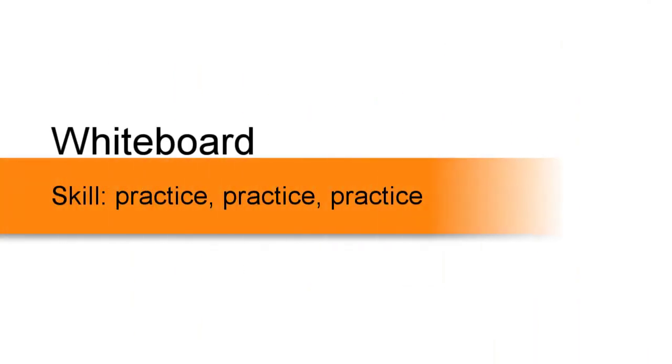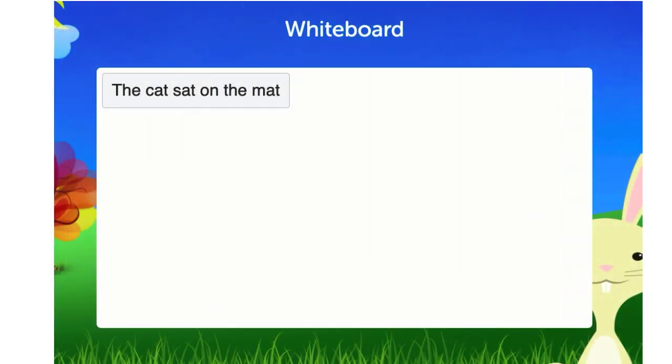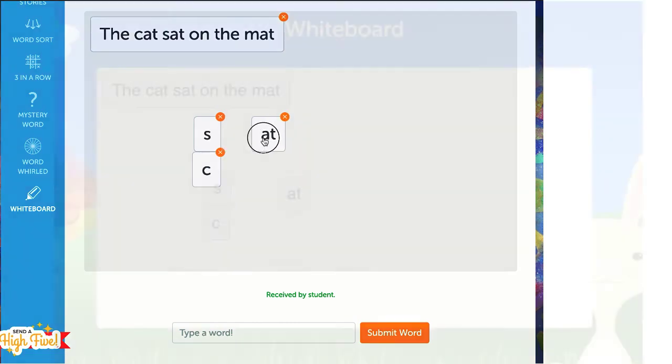The whiteboard simulates the magnetic board and is great for practicing spelling, difficult words, or making up fun sentences. Type a word or phrase in the field at the bottom of the screen. When you click Submit Word, your student will see the same word or phrase on their screen. You can also move words and phrases around by dragging anywhere on the board. Why not make up a story together each week?